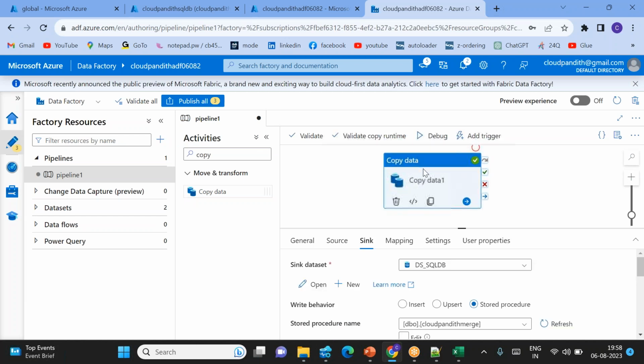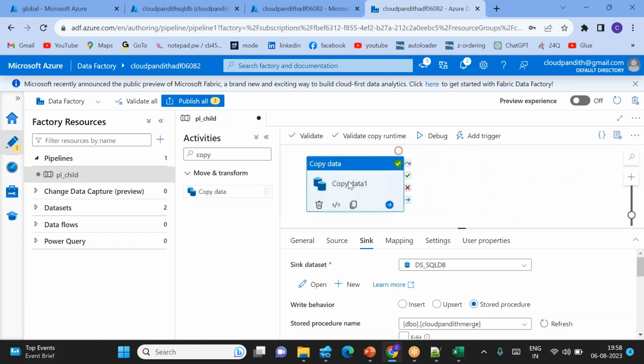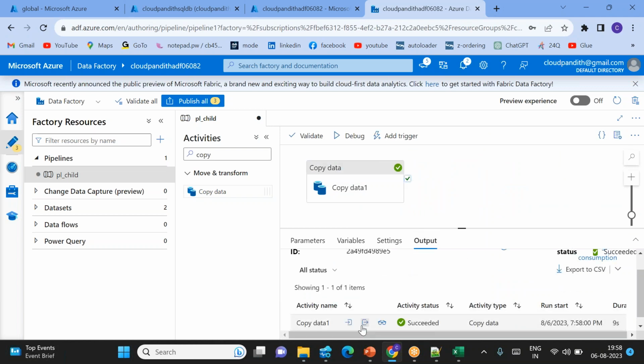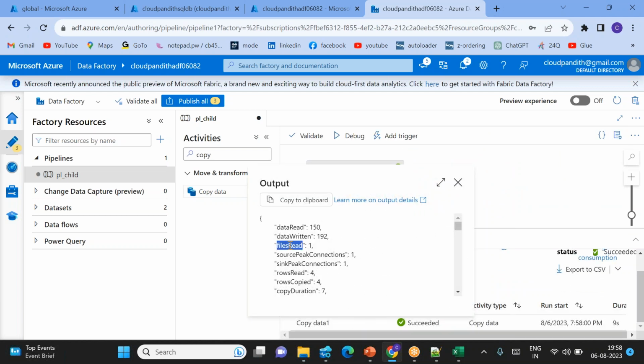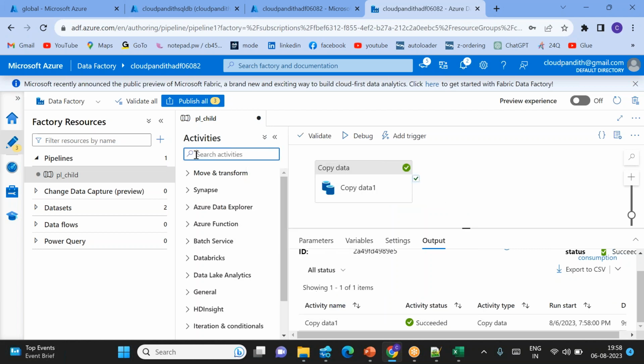Now, the next step, before we do the further step, we need to mark this particular pipeline as PL_child, a child pipeline. Within this particular copy activity, we have done multiple things, right? If you see the copy activity output, it will tell you rows read, rows copied, copy duration. So multiple things are there, but for simplicity, I'm taking very few details from this particular copy data activity.